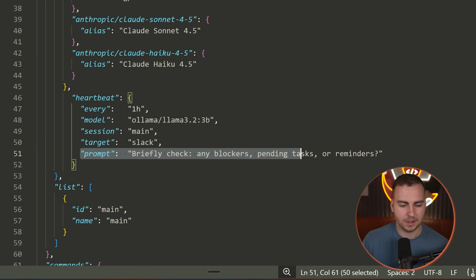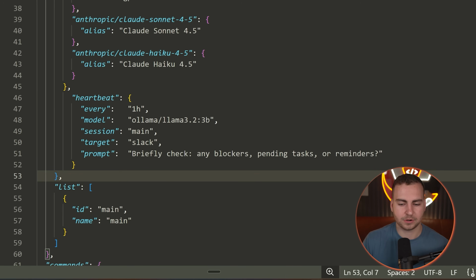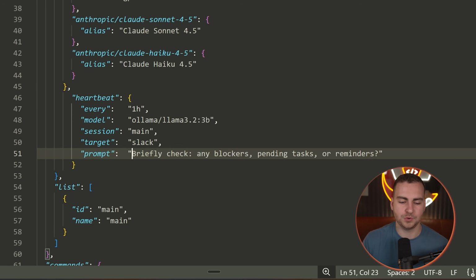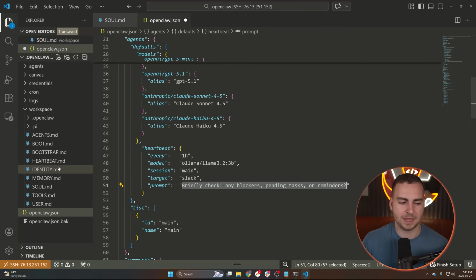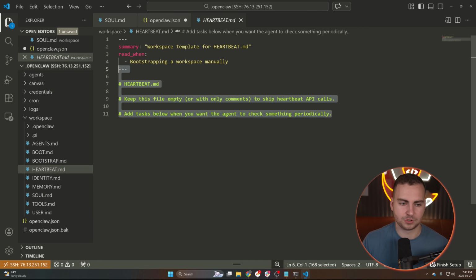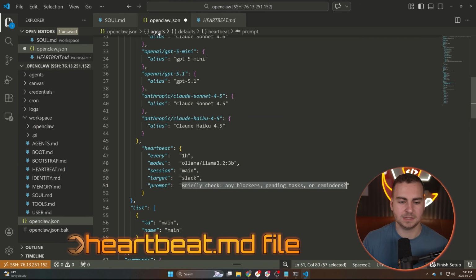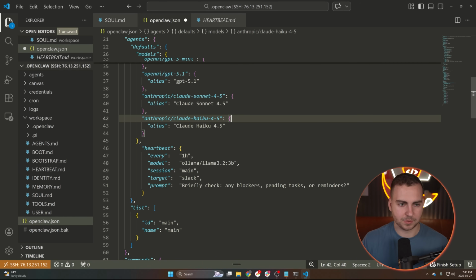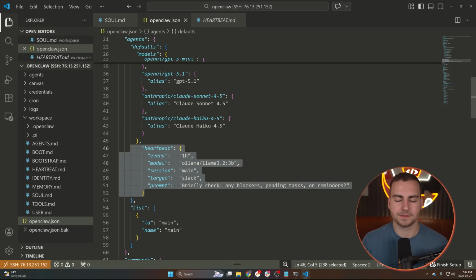So just leave that. And then for the prompt, briefly check any blockers, pending tasks, or reminders. You can change the heartbeat prompt to be anything that you want. And you can also just put it directly inside of this heartbeat.md file. Okay, so anyways, that's now going to run the heartbeat locally. So every 1 hour, it will trigger Ollama, and this is completely free and now will not cost you anything. Whereas before, if you had the heartbeat enabled, it would use a default model, load all of the context stuff, and cost you a bunch of money.